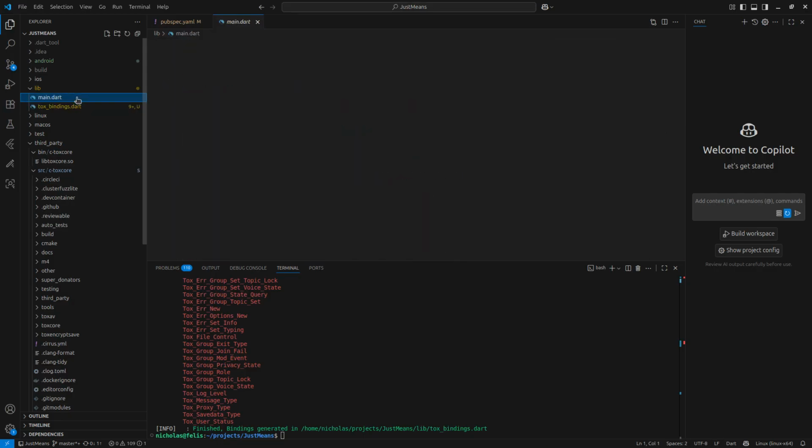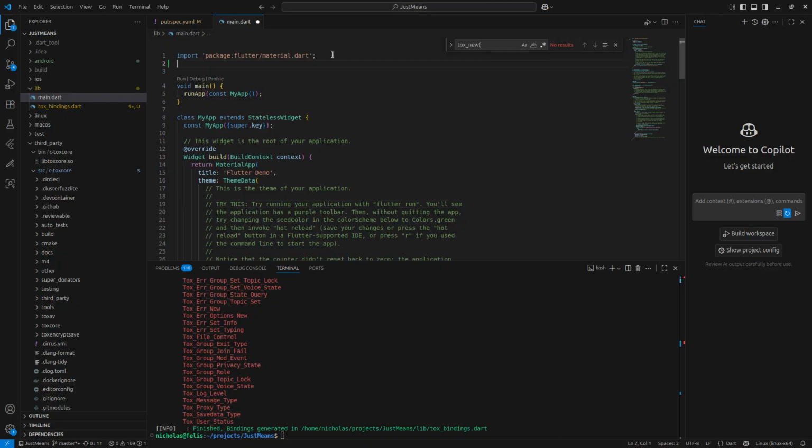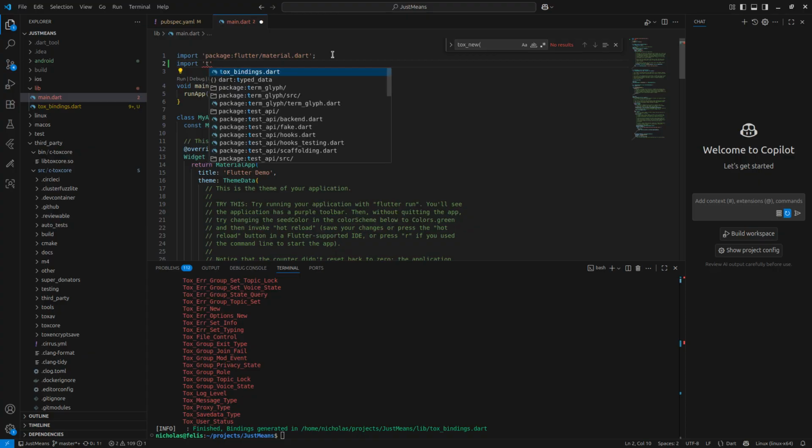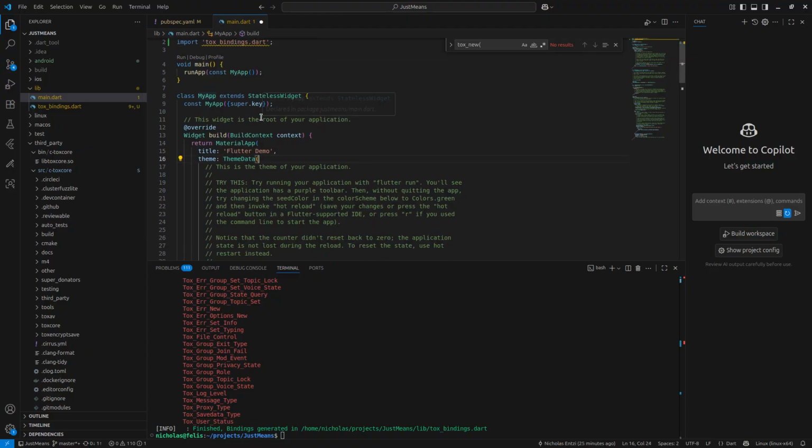And then how do I import Tox bindings? See, now we have to learn a little bit of Flutter. Do I have to import that? Would be my guess, right? Import tox_bindings.dart. That's very straightforward. Did that work? Unused import. Well, look at that. Okay. We'll see if that works.